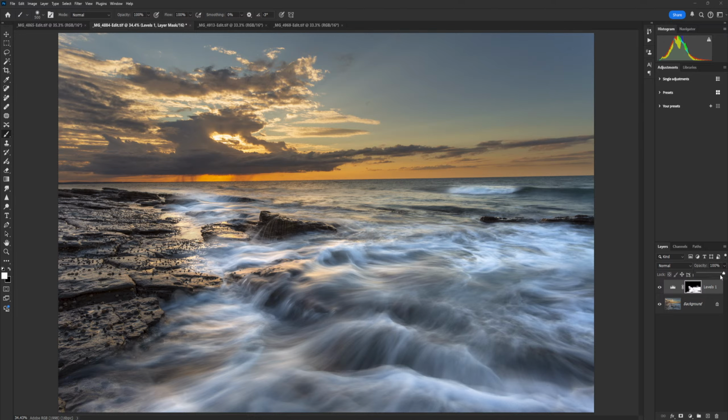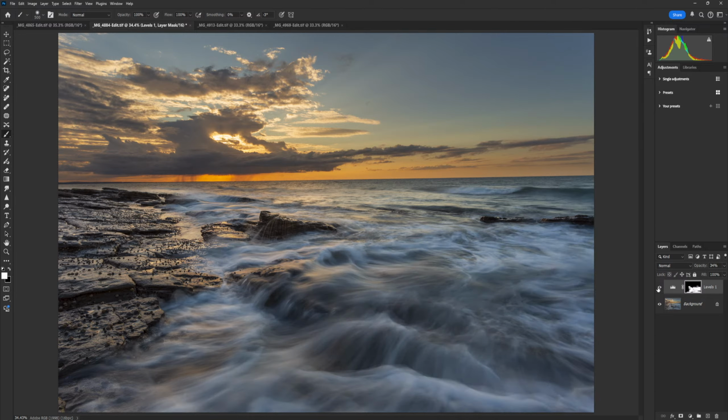Okay, and then again you can just tone it down, and then just slowly increase it to your desired effect. In that case probably somewhere around about there. So now we've brightened up and added some of that white back in there.